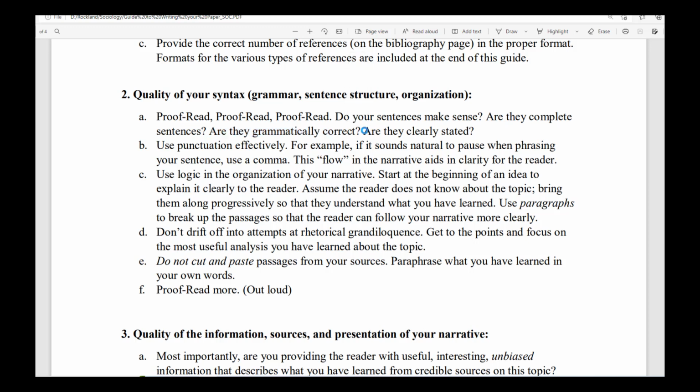Are they clearly stated? Because when you're reading it back to yourself out loud, you catch those things. Wow, this sentence doesn't quite make sense. It's a clumsy sentence. I don't want to have to reread a sentence three times just to figure out what's being said, because that distracts from the quality of your paper. You want to use punctuation effectively. As you're reading it back to yourself out loud, does it make sense to pause there for effect?